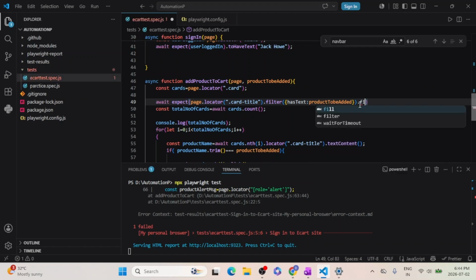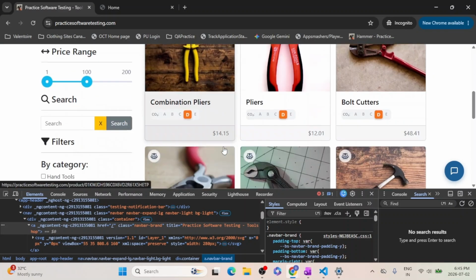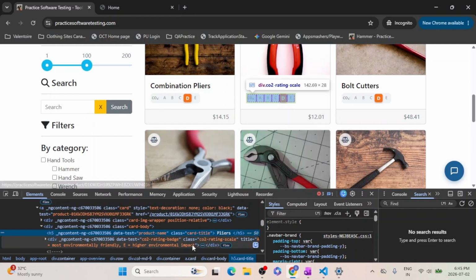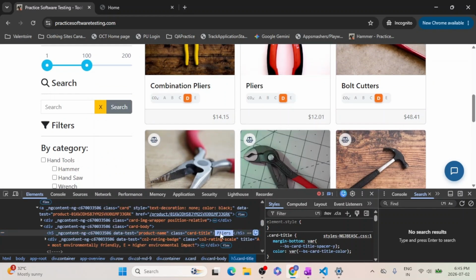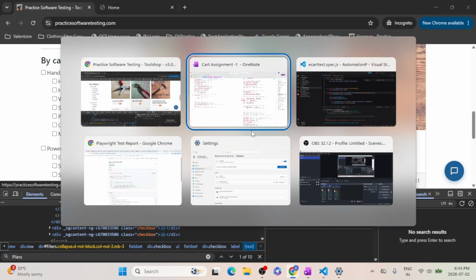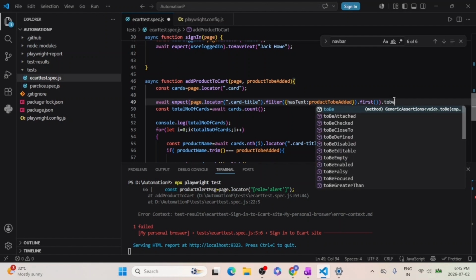And I can write the first one, because even with text, if you go over here and inspect pliers, this will be displayed multiple times. See, 10 times the pliers is displayed over here. So that's why I am adding the first one over here, to be visible. That's it.